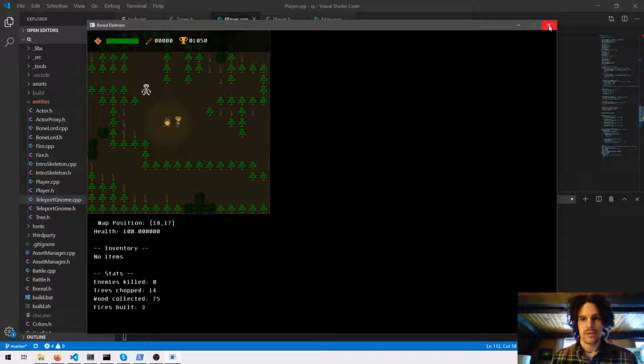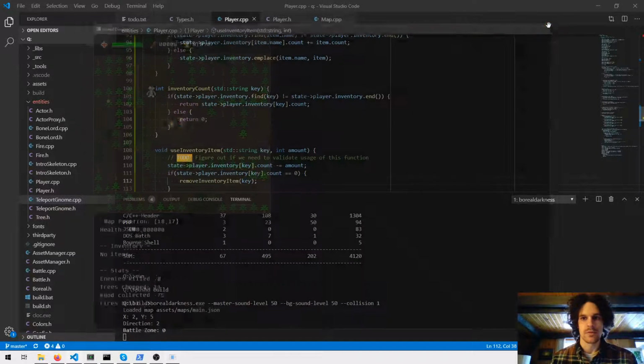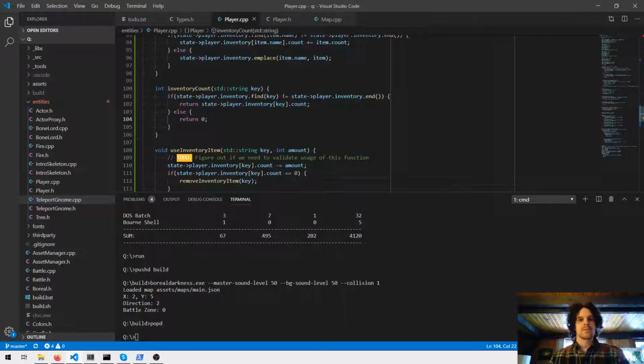I'm happy right now with that as an inventory system. What I want to look at next in the future is getting some kind of inventory UI so you can see on screen what you have and cycle through items or whatever you want to do with them, kind of manage that inventory somehow.